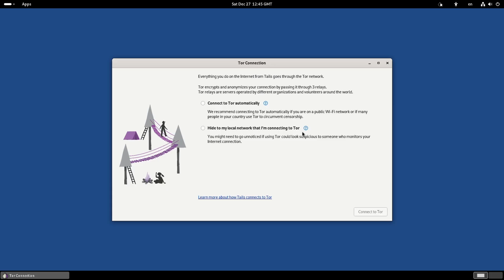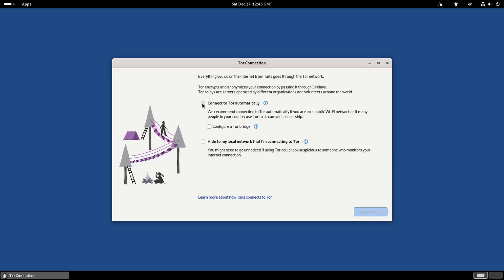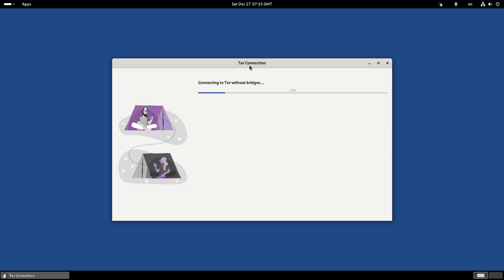So you have to connect to the Tor automatically, or you can bypass the Tor also. Hide my local network so that I am connecting to Tor. So you can also fool your local network. So the local network will not know whether you are connected to Tor or not, and you can also give the option connect to Tor automatically. So this will synchronize the system clock, and the connection to Tor without bridges will start. And mind well, we are in a virtual machine, and this Wi-Fi connection is already there, and the virtual machine is using the Wi-Fi connections of my laptop.